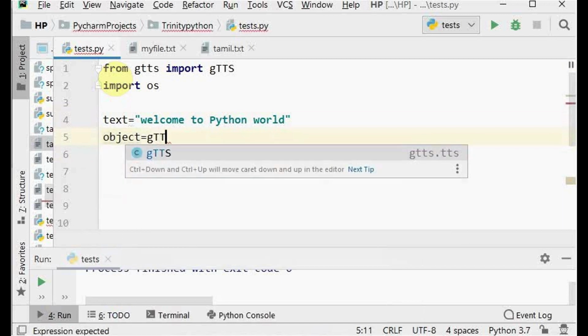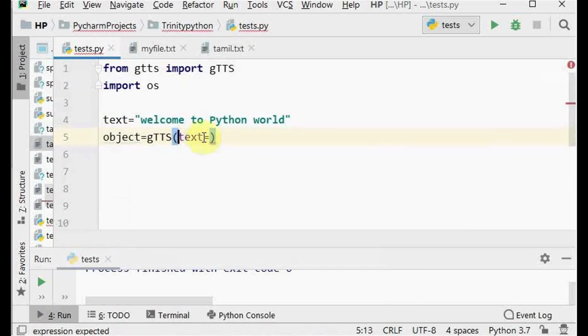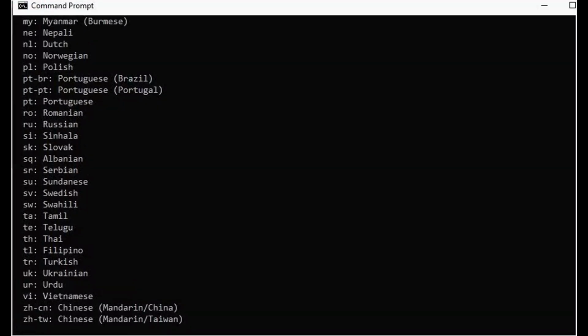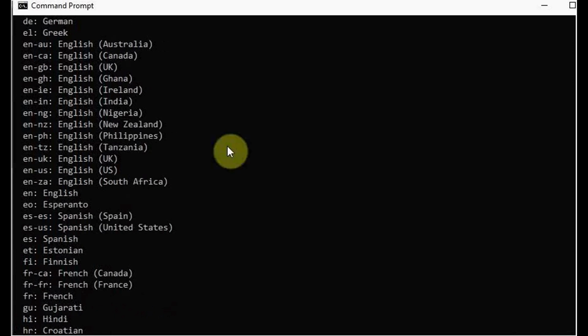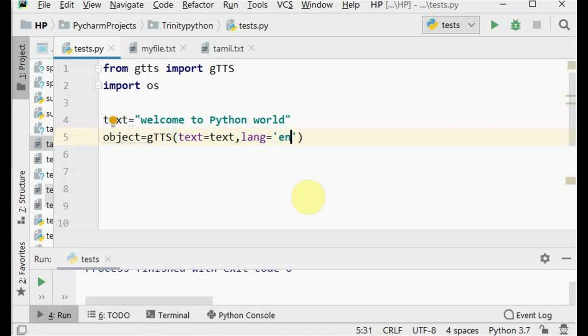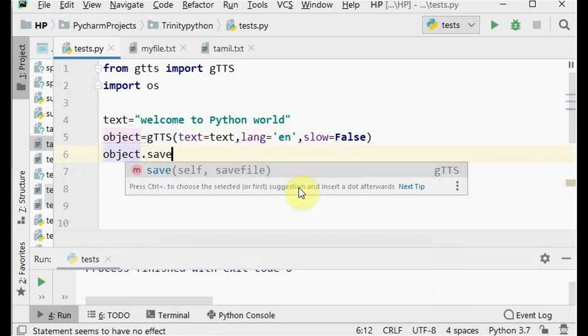Now I am going to create an object for gTTS. The first parameter is text equal to this text that is passed. Second parameter is the language to be used. The language code for English is en. So I have used en, and slow by default is set to false. We'll check for false as well as true. Yes, the object is created.